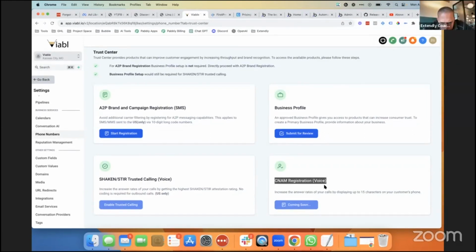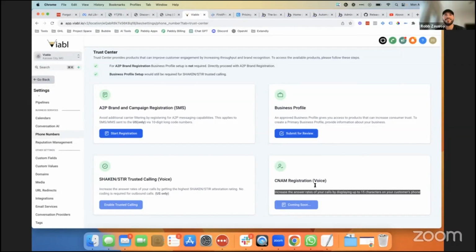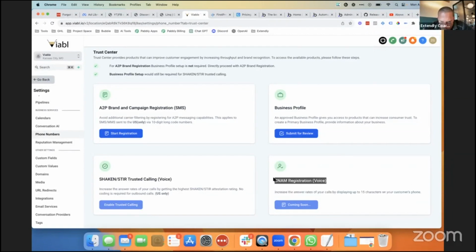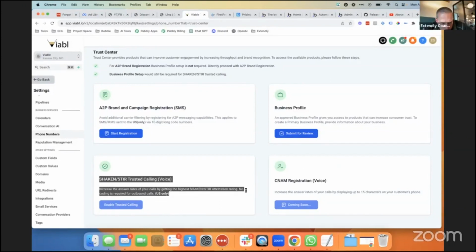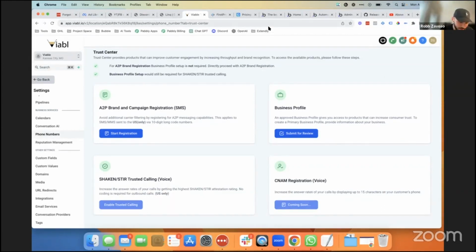I think it's this one because it says increase the answer rate of your calls by displaying up to 15 characters on your customer's phone. So I'm pretty sure that it's that one, but I do know it says coming soon. I do know that this one's not available yet. HighLevel hasn't made it available yet. So probably in that case, I don't remember what this one is. Yeah, I have no idea. That's not very descriptive at all. Gotcha. Okay, that makes sense.